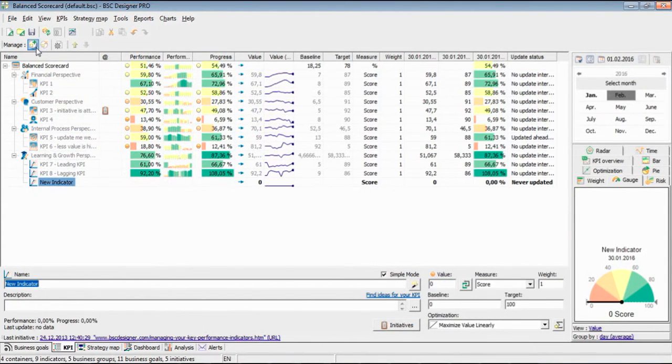You do it as you did it before, and one thing that you will notice is that a new indicator does not have any data in the performance and progress columns. Why? Because when you created this indicator, we think that this indicator is empty. This indicator does not have any data, so the software does not have enough information to calculate its performance or progress.